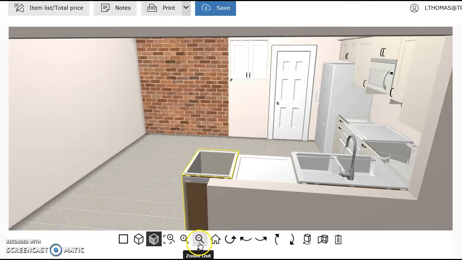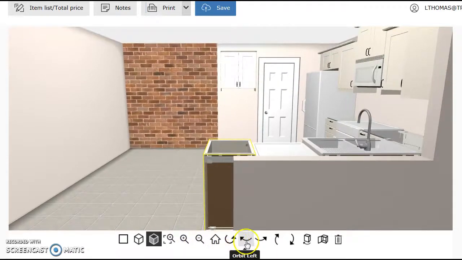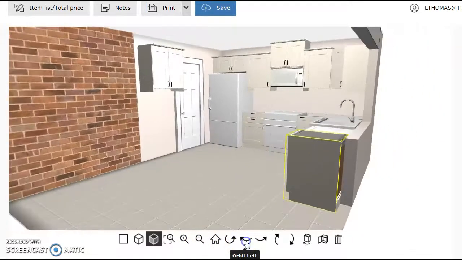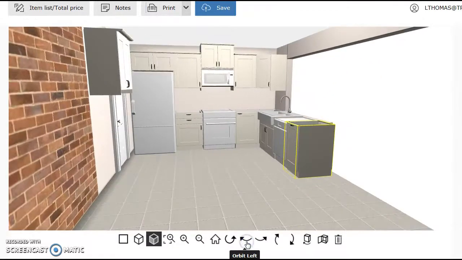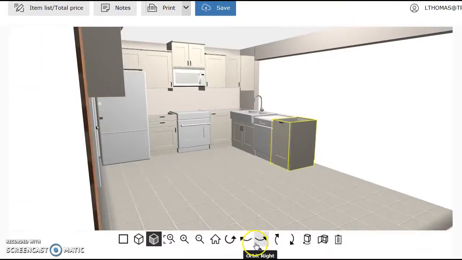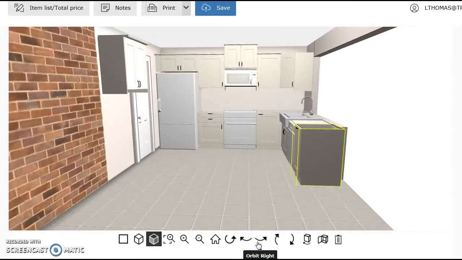So we'll start at the bottom here. Let's do a quick spin around so you can see the kitchen, and then we'll go from there. There's a couple of things we can discuss as far as cost.